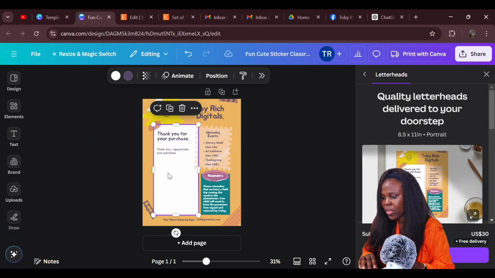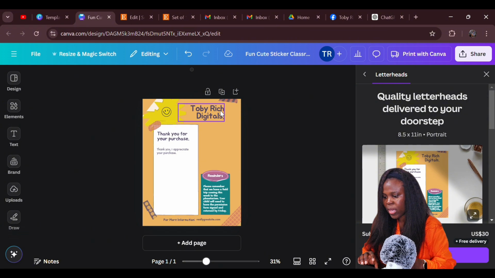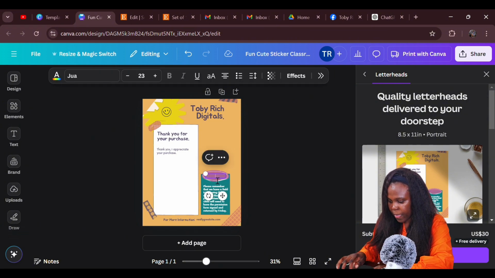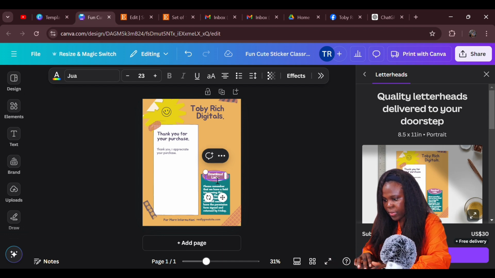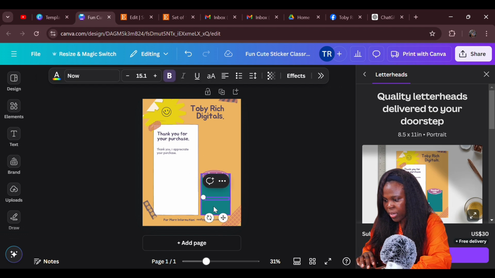All right, so over here you don't need upcoming events, you don't need anything like that. You can totally delete this, and here you can now put your download links. Now over here we're going to change this to, for example, let's just say link 1. Let me make that bigger so that you can see.